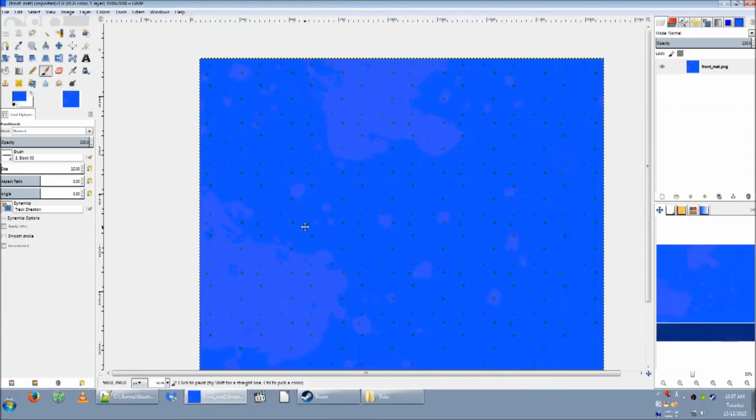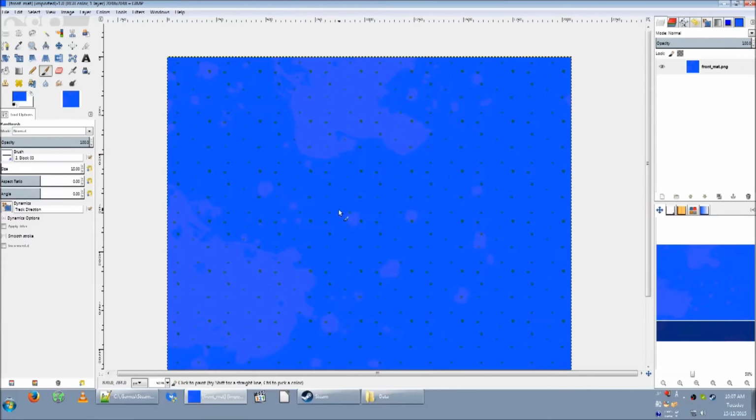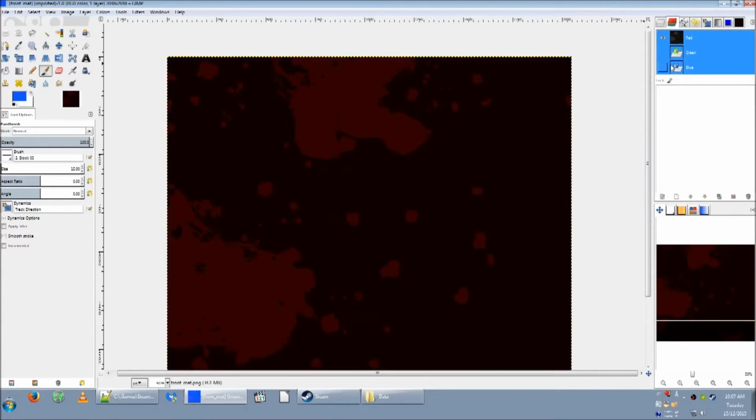Hello, this is a quick tutorial on what the color maps actually mean. Now, we've got here the front material.png, and we're going to go to channels. This is in GIMP, if you're wondering. And we're going to turn off the green and blue channels. We're going to deselect those so that we're not editing those either.